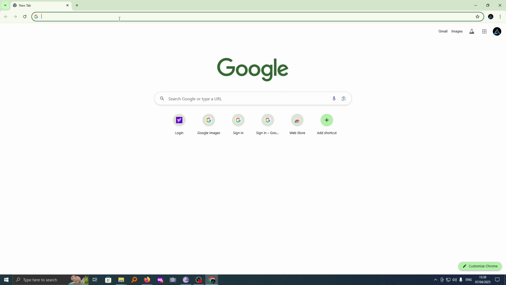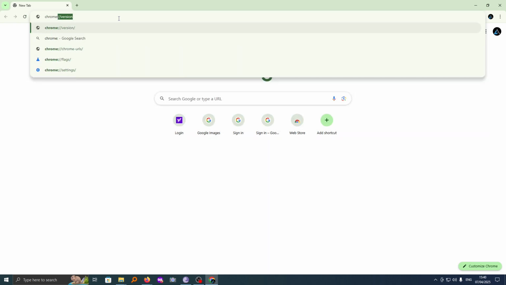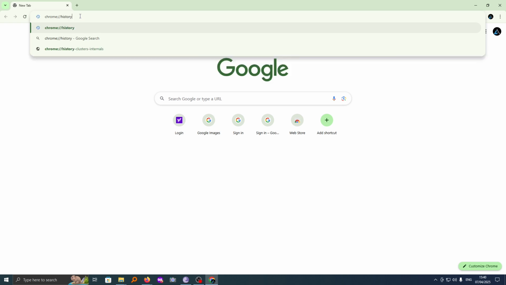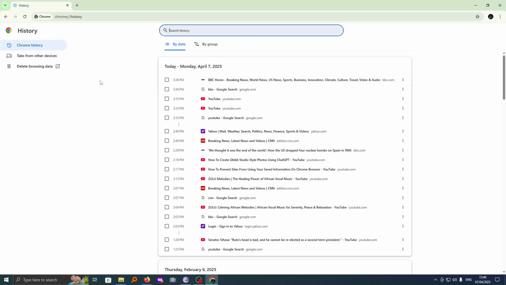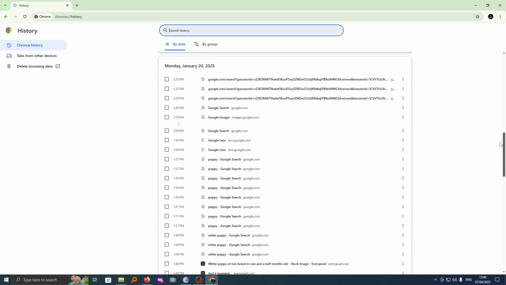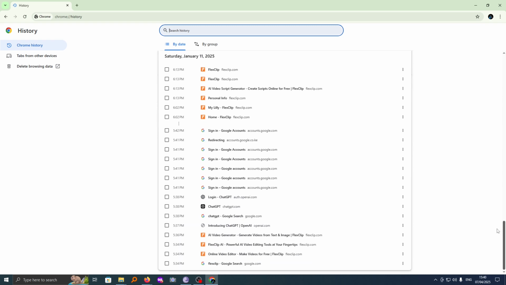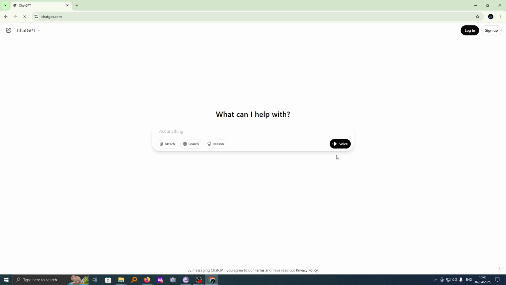Now, there are two ways you can access Google Chrome history. One of the ways is you just type here chrome:// and then history, and then go ahead and enter. If you tap on enter, it will list all your browsing history, and this will display all the websites you have ever visited, including the dates when you visited them. So you can identify the website that you are looking for, and once you find it, just go ahead and tap on it, and now you can access the website directly.